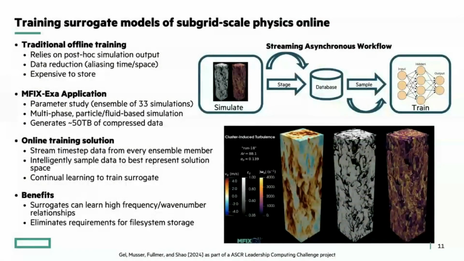And then lastly, for the in-the-loop things, we are figuring out new ways of training surrogate models. So one of the things that we know is that traditional offline surrogate modeling relies on just a corpus of data just sitting on a file system. And that data has already been decimated in some way, right? It's already been reduced either in time and or space, otherwise you're going to be saving hundreds of terabytes, if not petabytes worth of data.